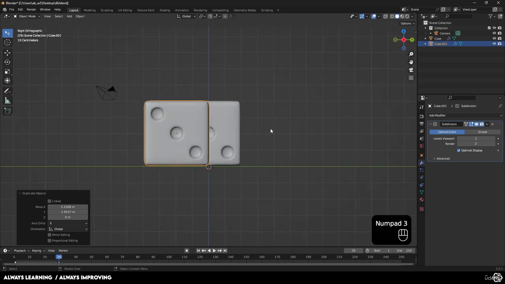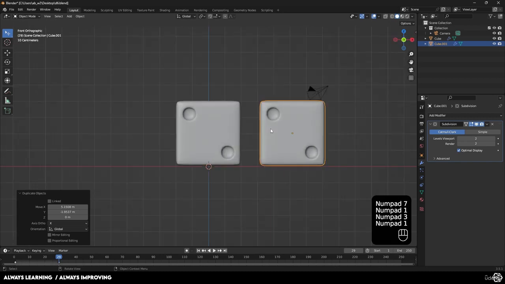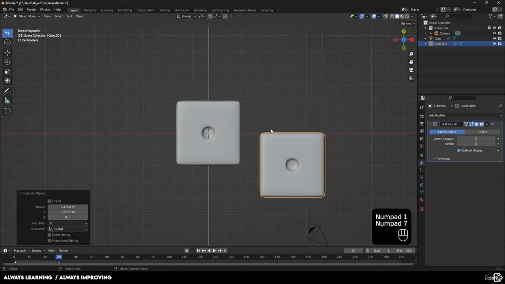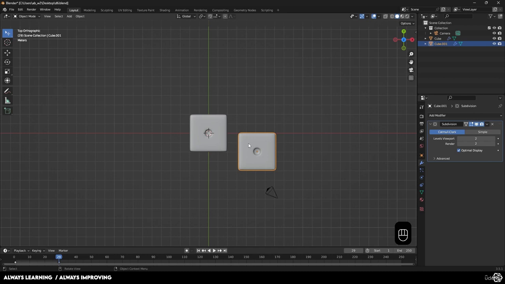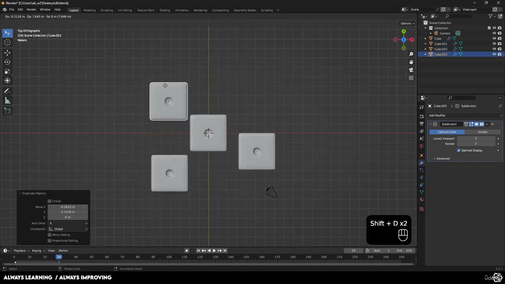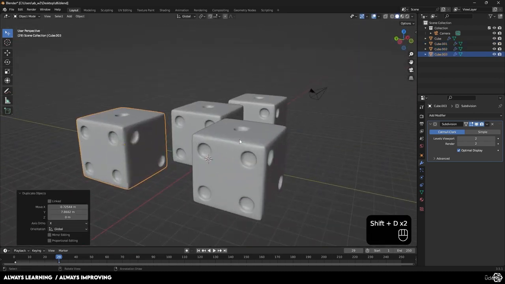That's why I really like jumping into the side views or into the orthographic views, because it allows you to constrain the movements of the objects and gives you a little bit more control. So let's do 4 of them. I'm going to do Shift D, 1 more, and then Shift D, 1 more. There we go. So we got 4 dice.